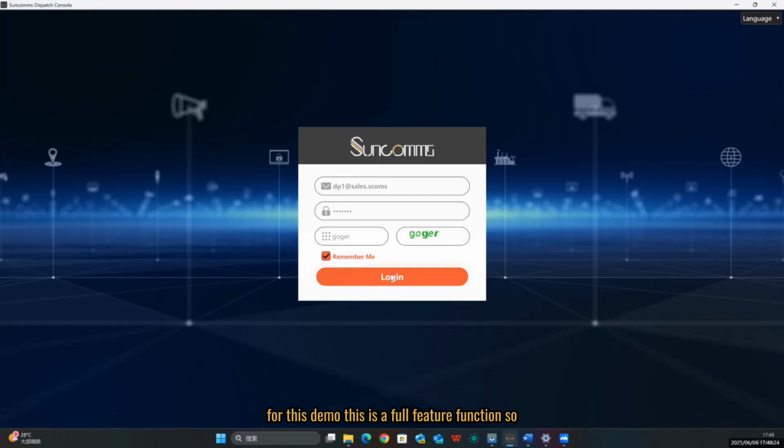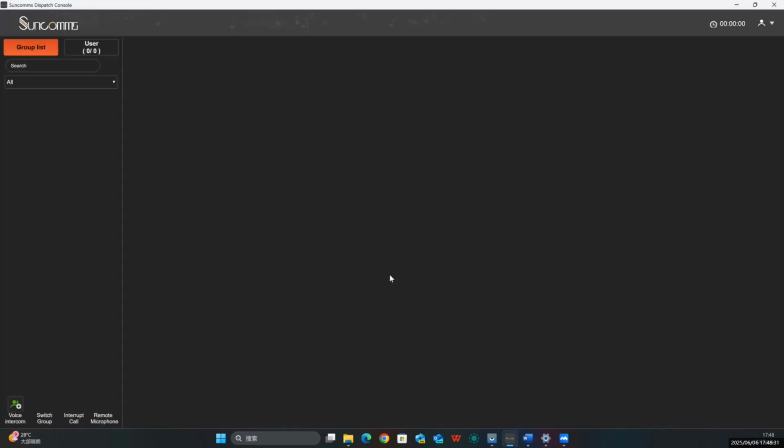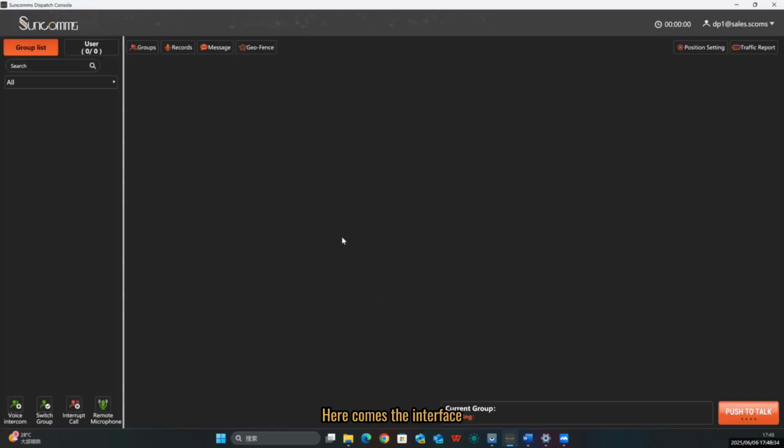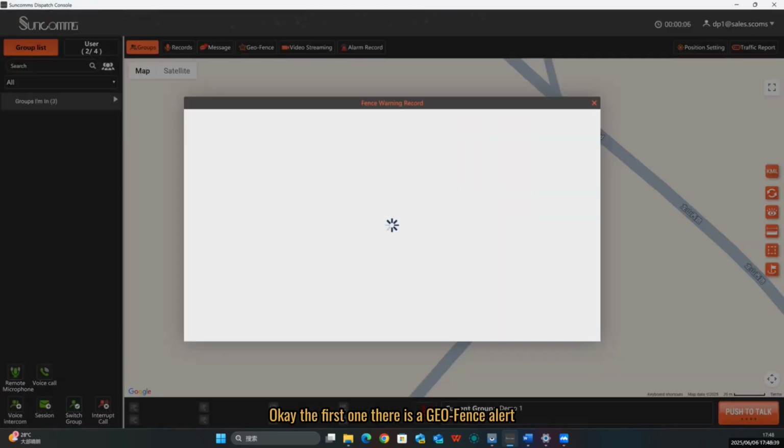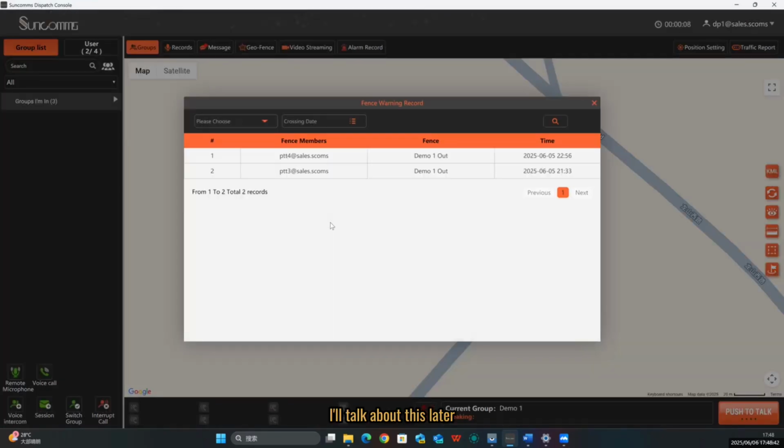For this demo, this is a full feature function, so I'm going to show you the interface first. Here comes the interface. Okay, the first one, there is a geofence alert. I'll talk about this later.